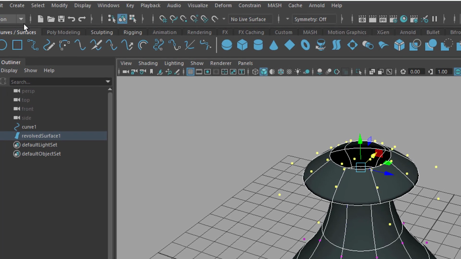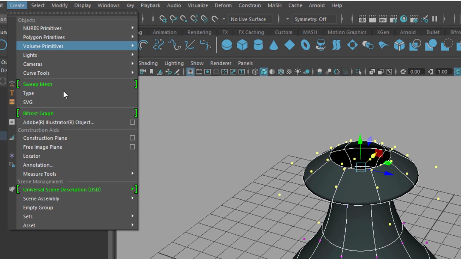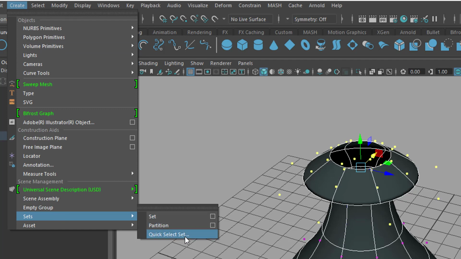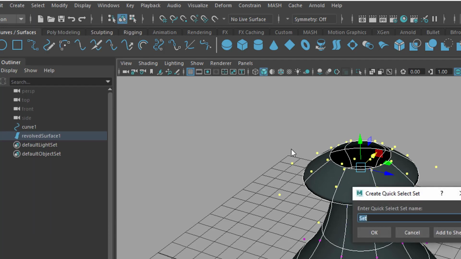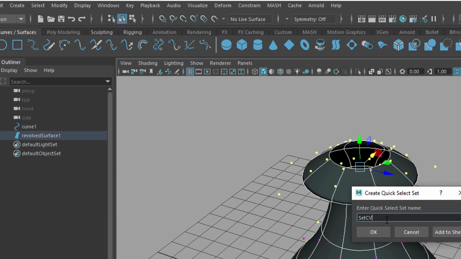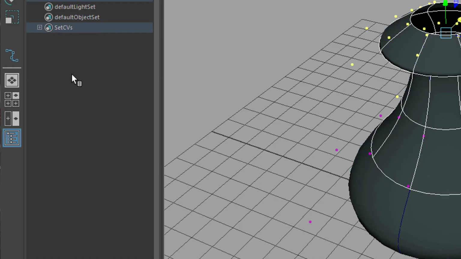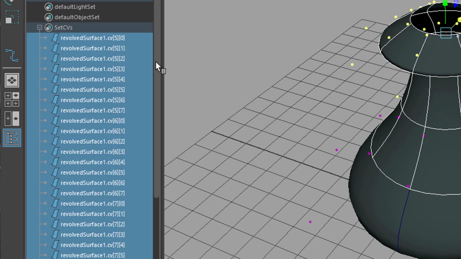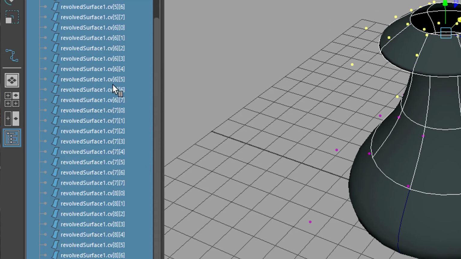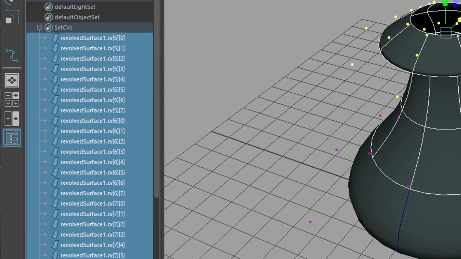But for this purpose we have this nice tool, and it's under create, sets and quick select set. We create a quick select set from these selected CVs. I call it set CV or CVs. Okay, it appears here in the outliner. If you don't see the outliner, click here. The outliner is back, and when you open this group, it's not a real group, it's a set. You see all the CVs we picked. For example, the CV 6, 5, whatever. And it's just for the purpose of selecting them more easily.